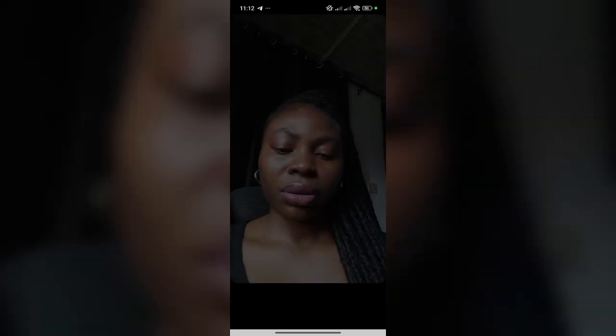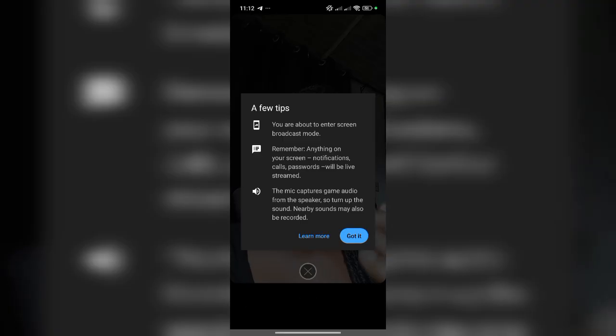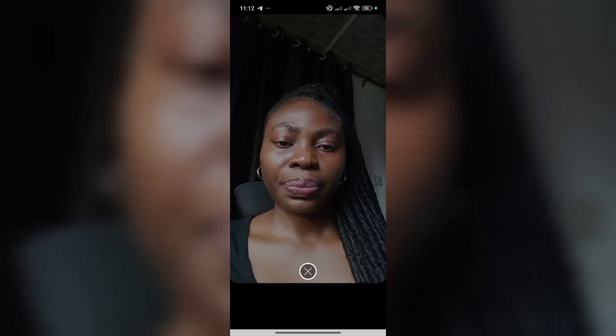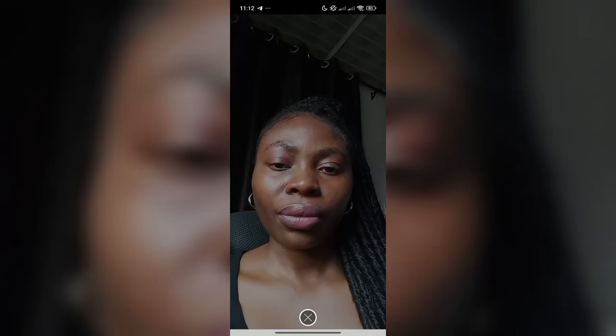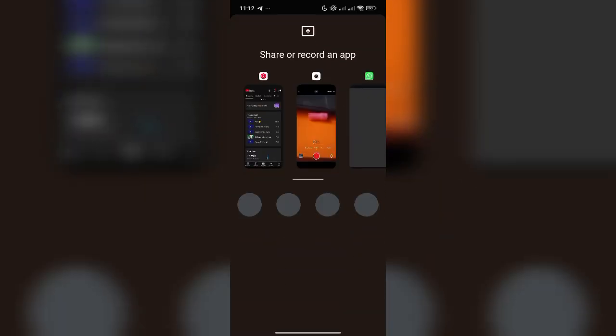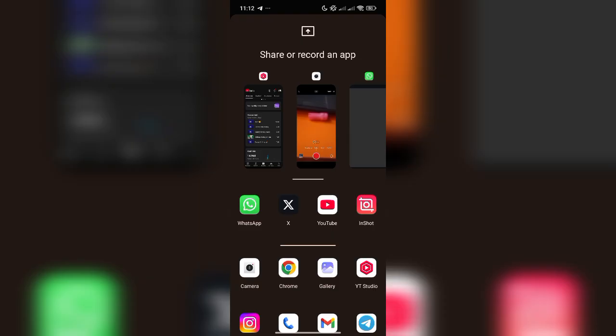Once you select the next, it's going to bring up an interface like this, a few tips. So click on that, got it, and it's going to take you to start recording or casting with YouTube. Yes, it says start. Now remember, everything that is on your screen is now visible, but not to the YouTube audience.